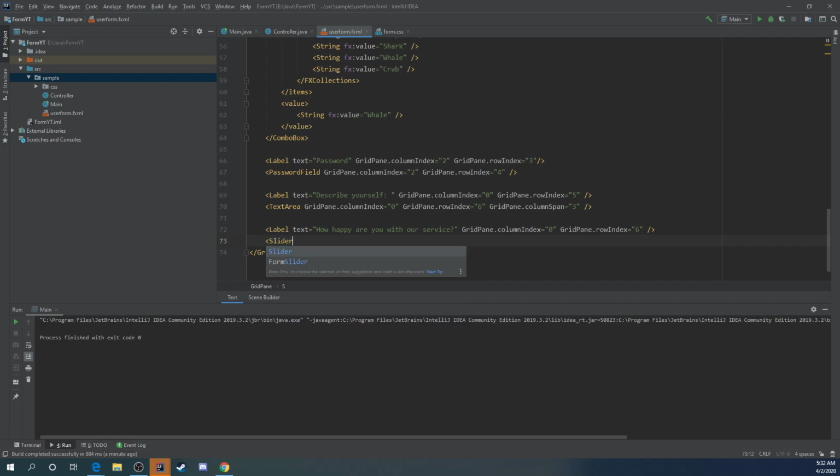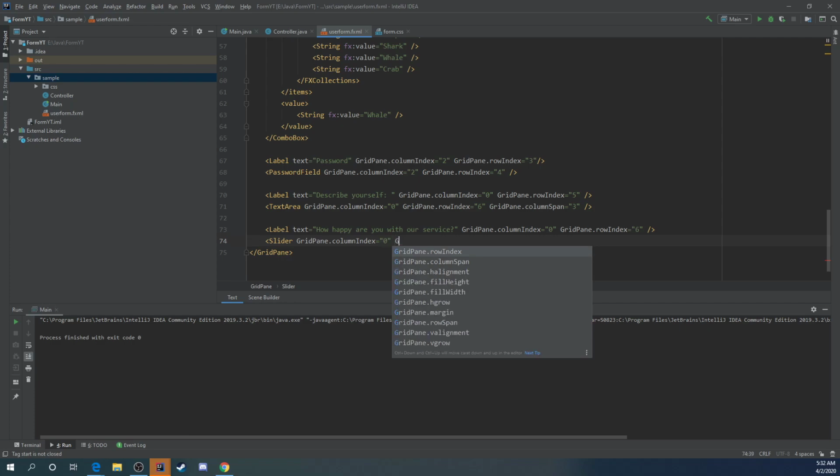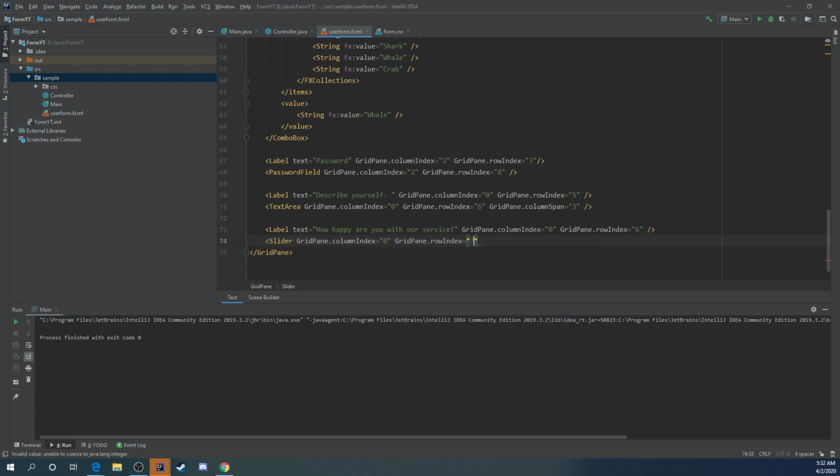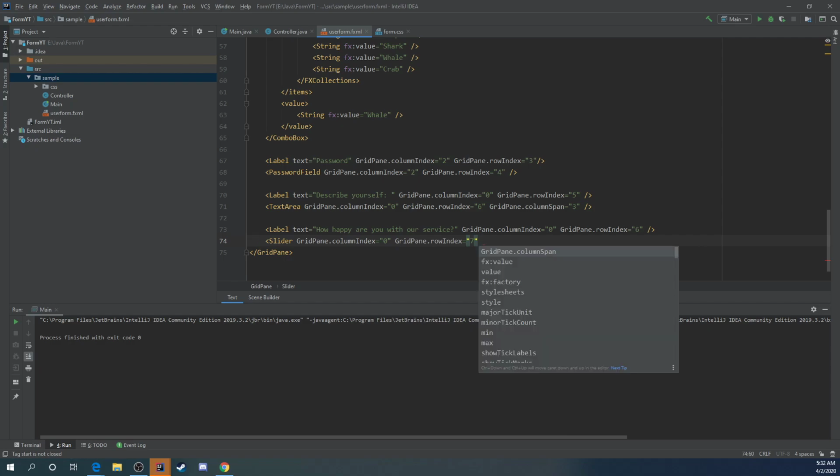And then, like I said, we're going to create a slider, and we can do a grid pane column index of 0 and a row index of 7. Now with the slider, we have a few other things that we can implement, because we're basically sliding a value back and forth across a line chart, if you're familiar with those. So we can set our ticks, we can set our min and max values, that kind of stuff.